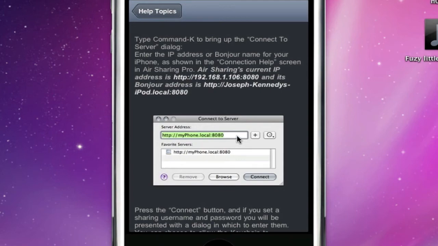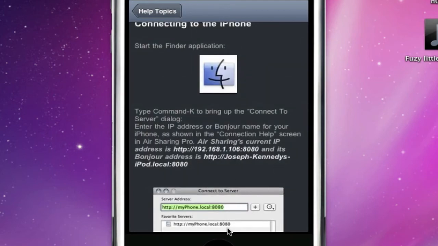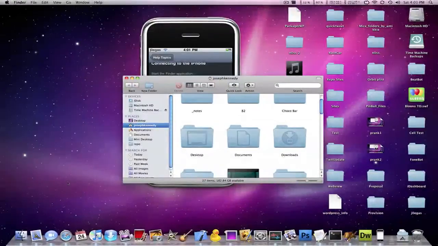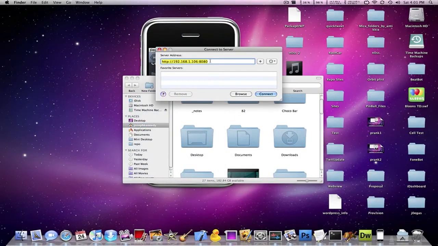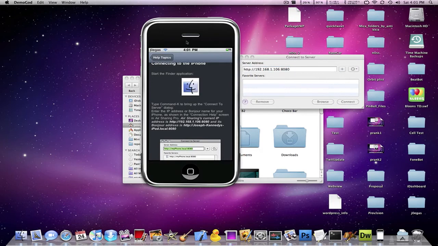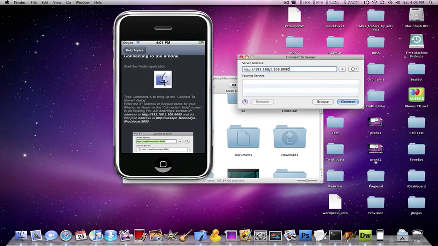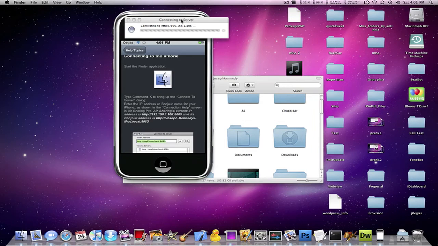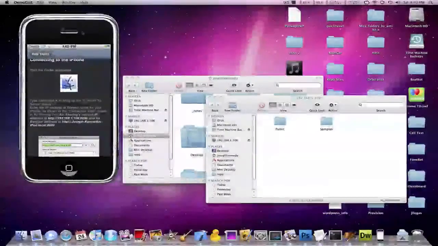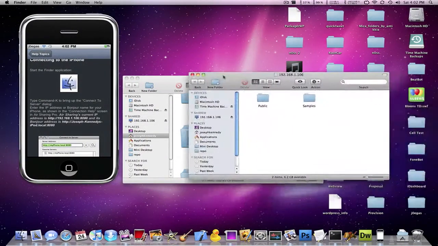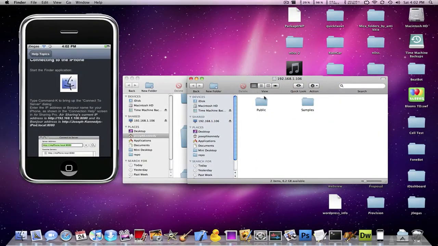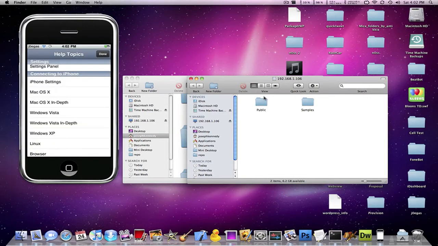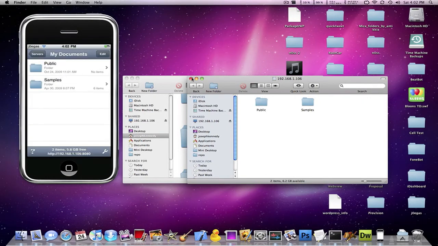It says type Command K. So what we want to do is click on our Finder and press Command K. A window should come up, and you type in what you have right here into the server address and press connect. It's loading. You type in your password for your computer. And there you go. We now have a folder, and as you can tell, these are the folders that are in our iPod, the Public and the Samples.